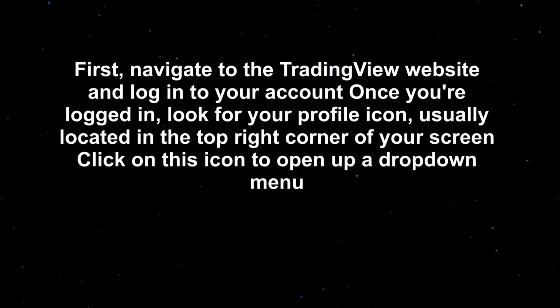First, navigate to the TradingView website and log in to your account. Once you're logged in, look for your profile icon. Usually located in the top right corner of your screen, click on this icon to open up a drop-down menu.